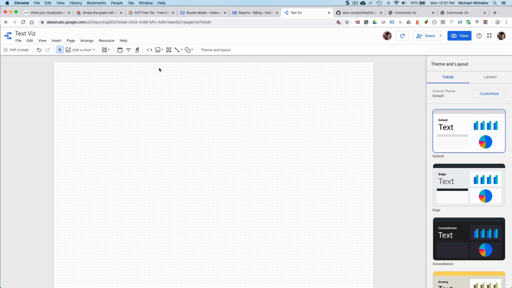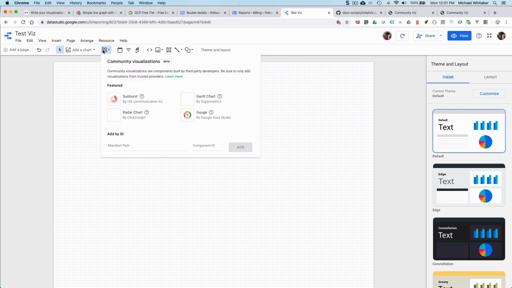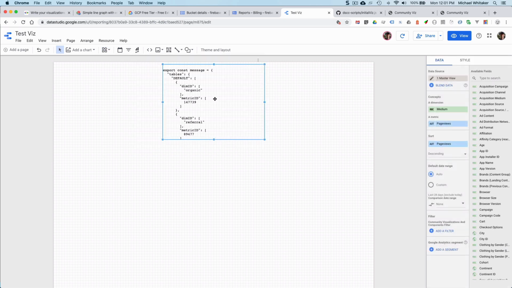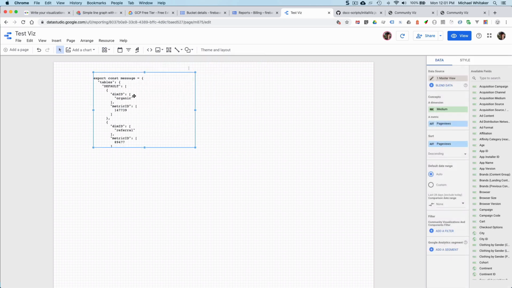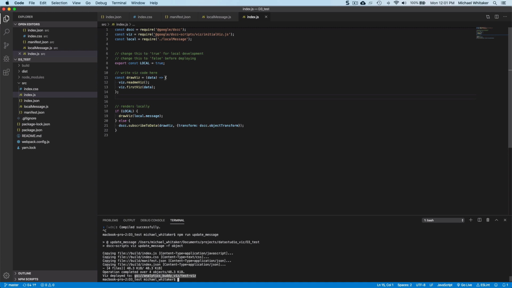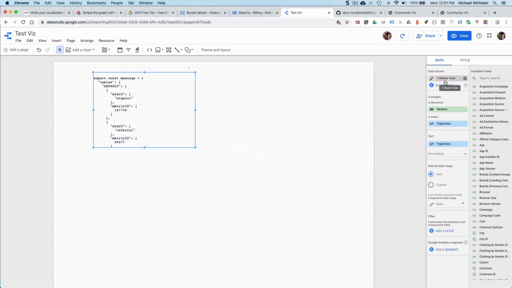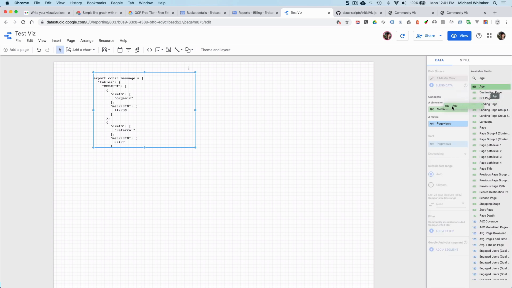So to add a visualization, you just click this button here, and then you paste in the path to your visualization. Let's see if this works. Add. Great. And actually, to get closer to what we have here, so these are age brackets. Let's also use age here. Drag this in.